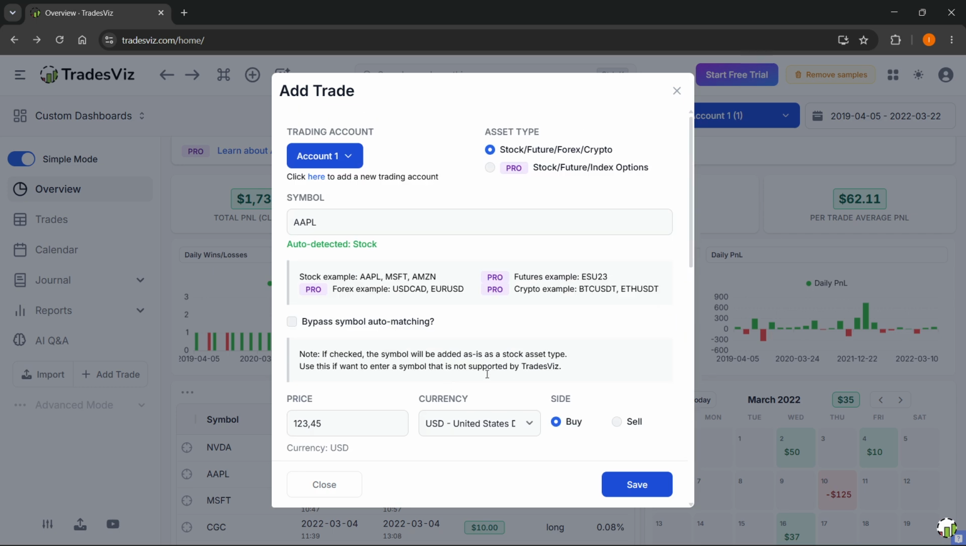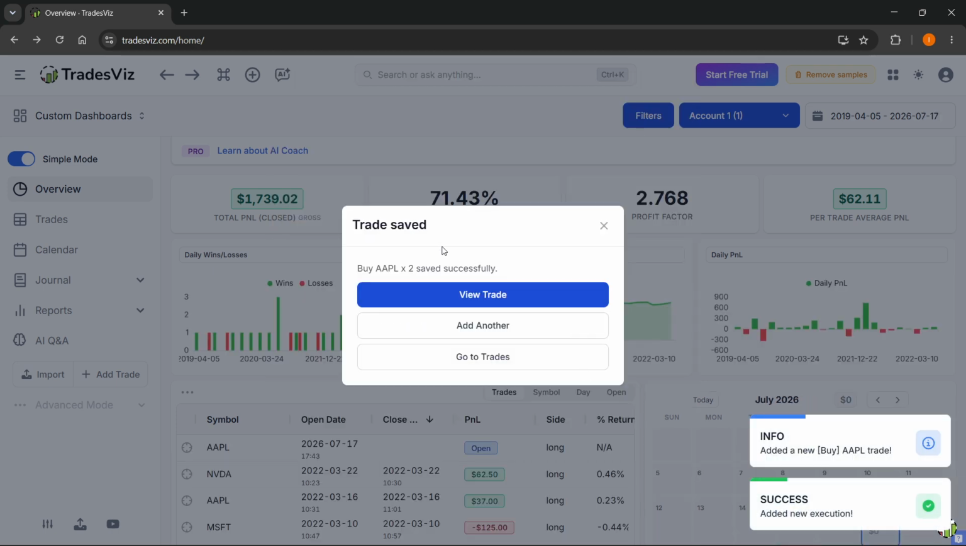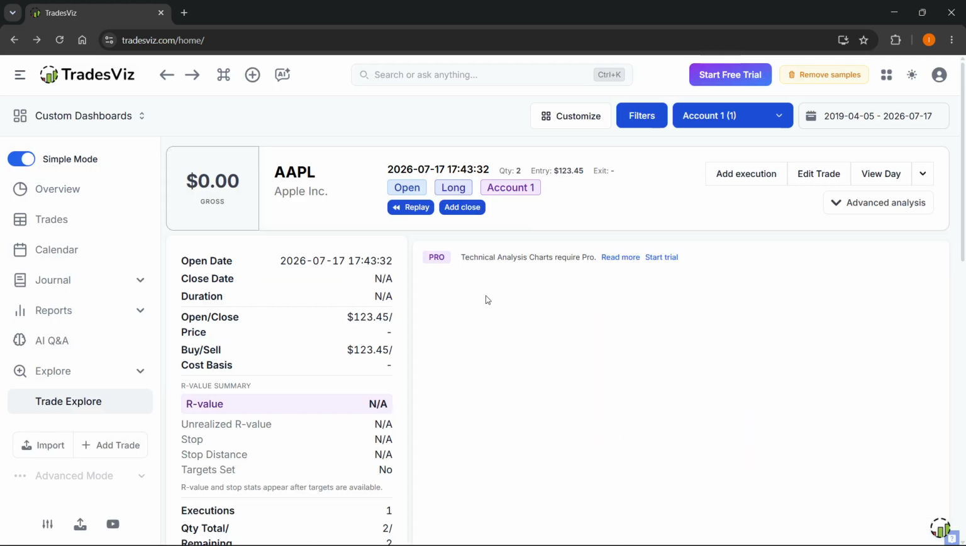Then when you are ready, simply click on the save button over here, and there we go. It's going to save your trade. And if you now click on view trade over here, it's going to show you everything you put in here inside this add trade tab.